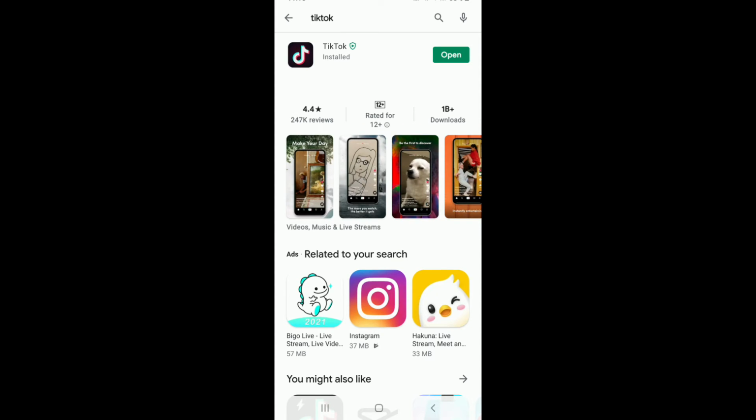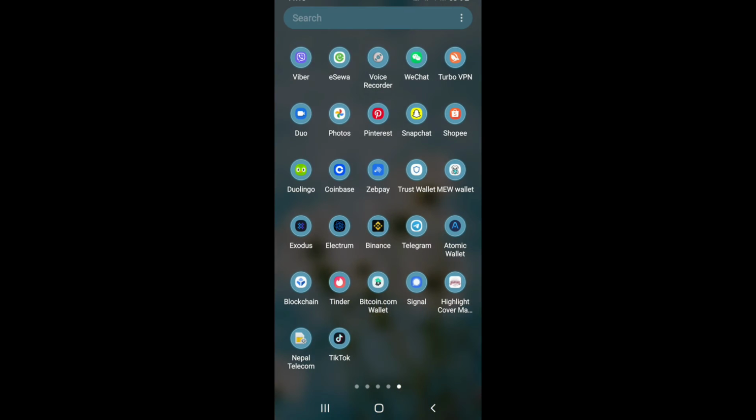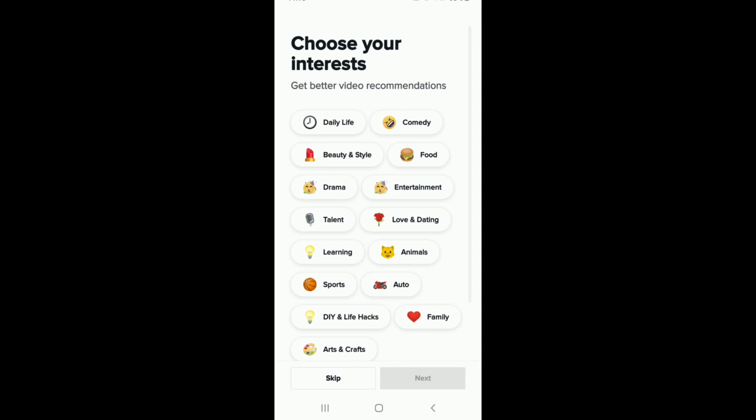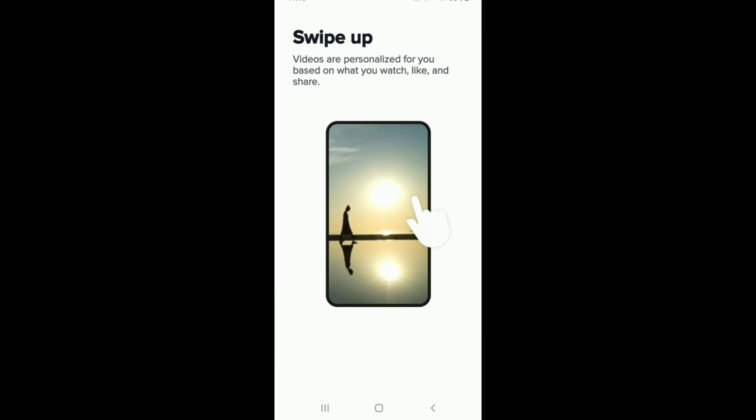Once the application is downloaded and installed on your device, you'll be able to see the open button popping out from this page. You can tap on the open button to run the application, or you can also find the application in your app drawer. Tap the application open and now sign up to a new account if you don't have one, or simply log into an existing account.